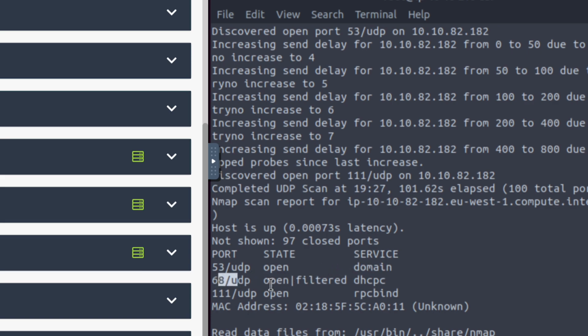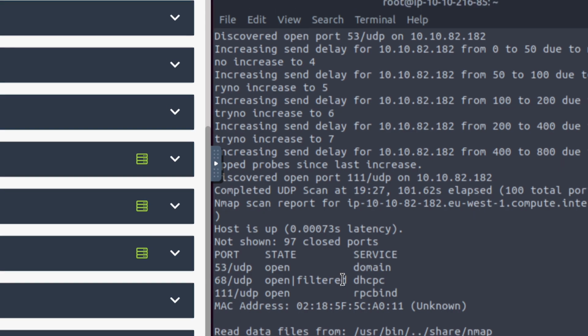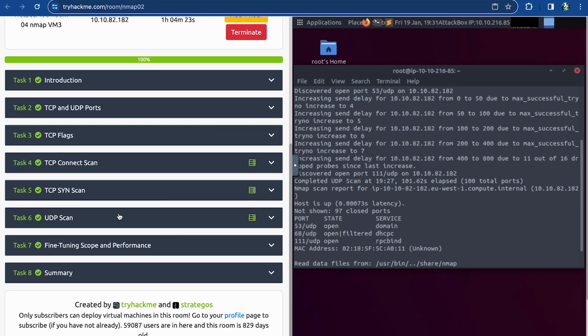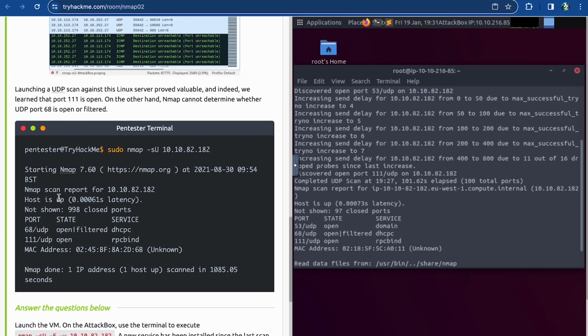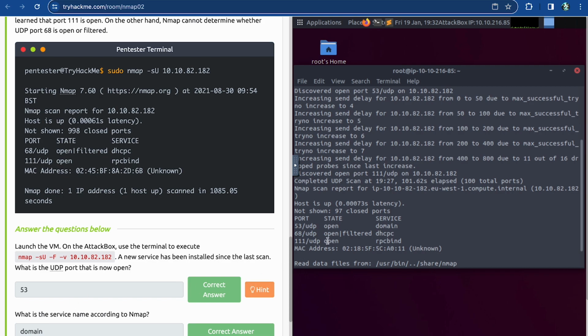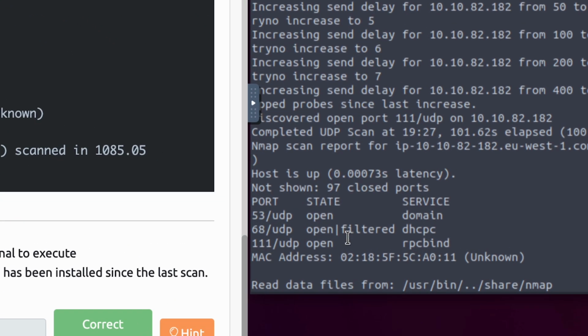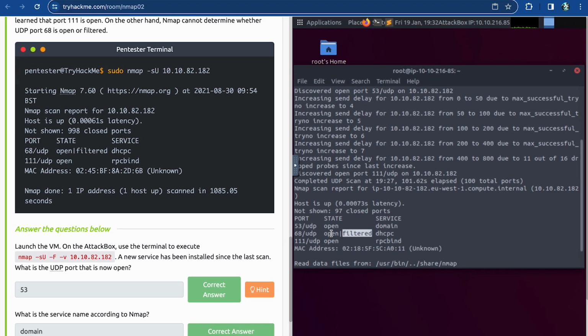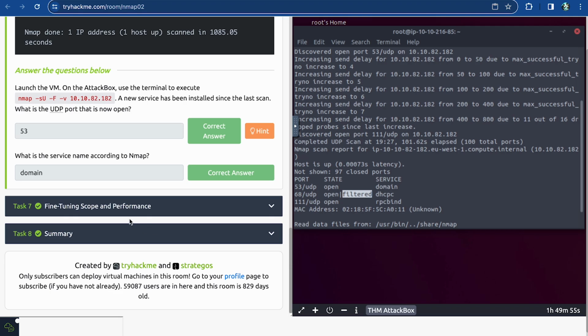And 68 is open, 111 is open, and those were the ports that were already open inside this sample scan that it gave us over here. So now we just have the extra one, which was port 53, which is the domain. And something to keep in mind right here is that it also has a state of open|filtered for port 68, which means that it can't tell whether or not it's open or filtered, right? But it's kind of guessing for us.